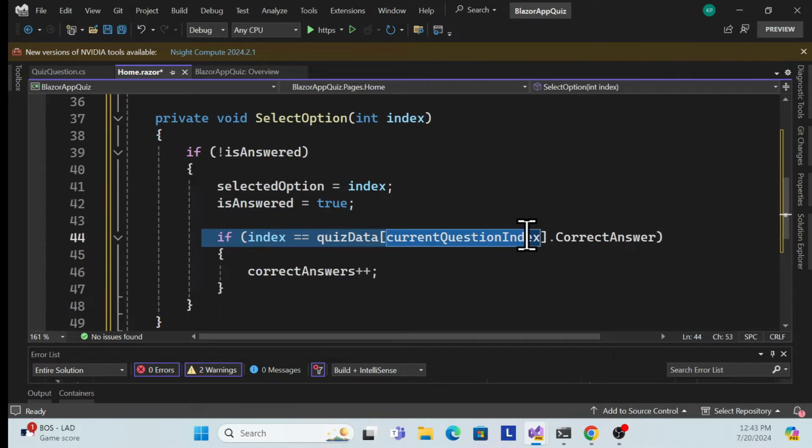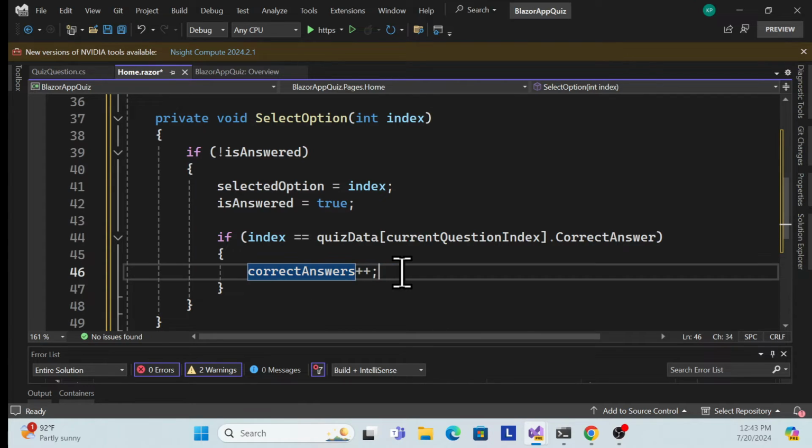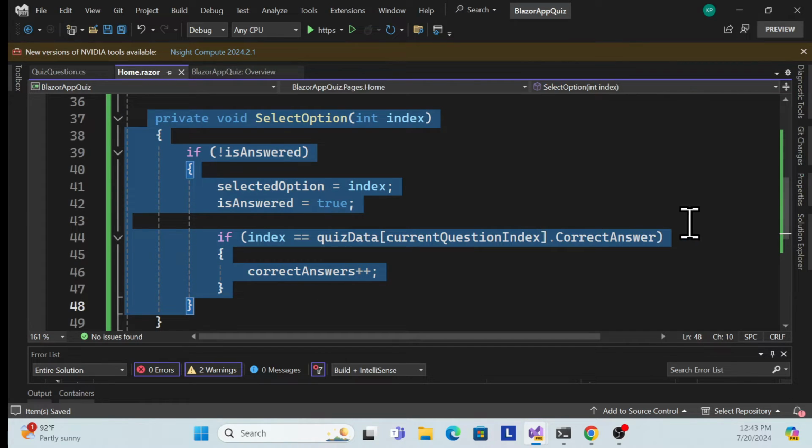Then we get the data at that particular index and compare the answer. If the answer is equal, I add a correct answer plus plus, meaning if the answer is correct, then we have to store that score. This is a score variable, so we increment that variable's number. This is how we use the select options.